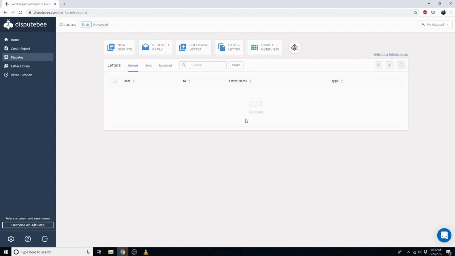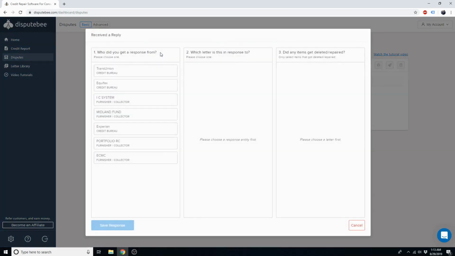So once you do start getting replies, you're probably wondering what to do next. Well, all you're going to do is click on this button that says Received Reply. In this list are going to be all of the companies whom you've sent a letter to and are still waiting on a response from. So let's assume that you received a response back from TransUnion. I'm going to click on TransUnion, and you will see a list of any letters you've sent to TransUnion which have not been responded to by TransUnion.